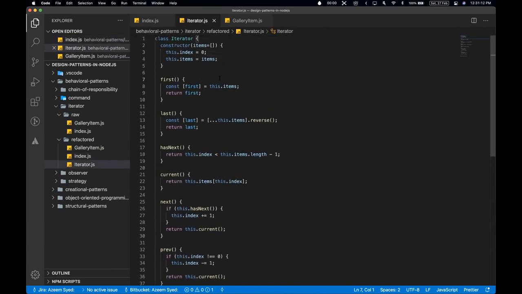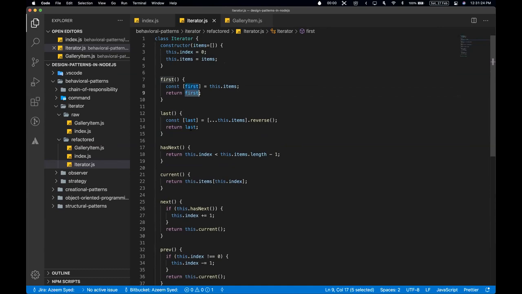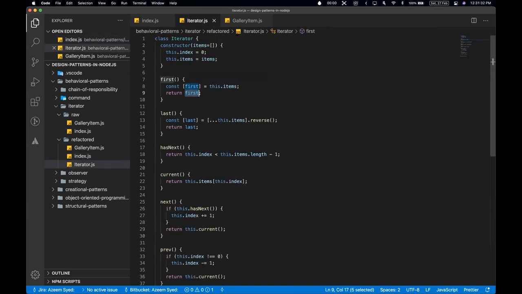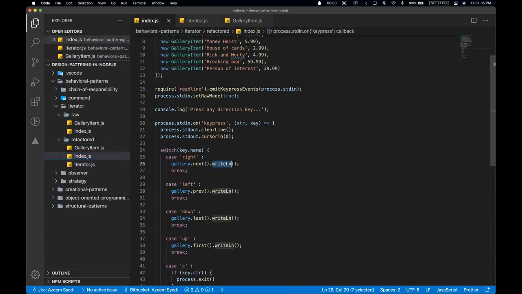And this iterator can support a multitude of methods. Like it has a first, which just takes the first element from the items and returns it back. And then there is a last. So this first, last and all that return a gallery item. We have seen that it's a collection of gallery items. So it's going to return a gallery item on which we can simply do a write line, where we'll write the name and the price onto the console, I mean, process output.